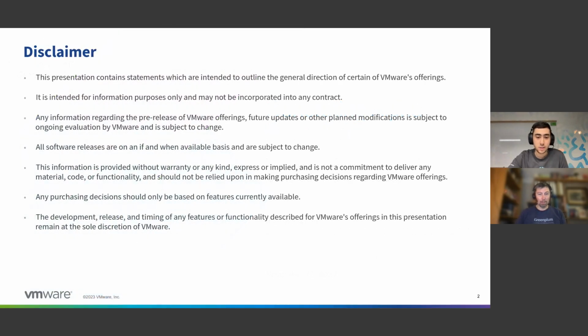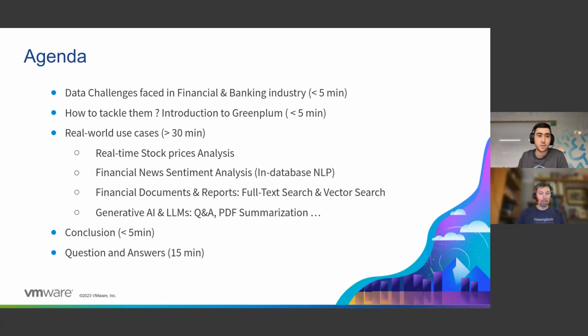So, Martin, do you want to introduce what's in the agenda today? Let's have a look. For this exercise, we've taken the financial banking industry, just to make it more realistic, types of challenges that people have in these industries. Clearly, a solution like Greenplum is applicable to many industries, but we're just taking these as an example. So we're going to start by introducing some of these challenges, how to tackle them. Then we'll see a few real use cases that we've prepared for you, and then wrap up at the end and hopefully have a bunch of questions from yourselves.